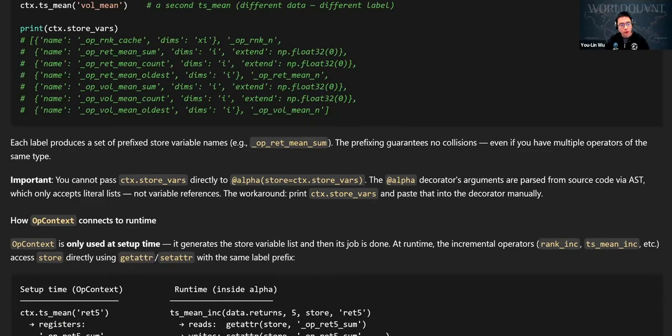There's also an alternative workaround. You can set the alpha store to the context store variables after the function is defined. But I think this will only work if you're working with the brain lab simulation. If you want to work in the actual simulation code, this may not work.